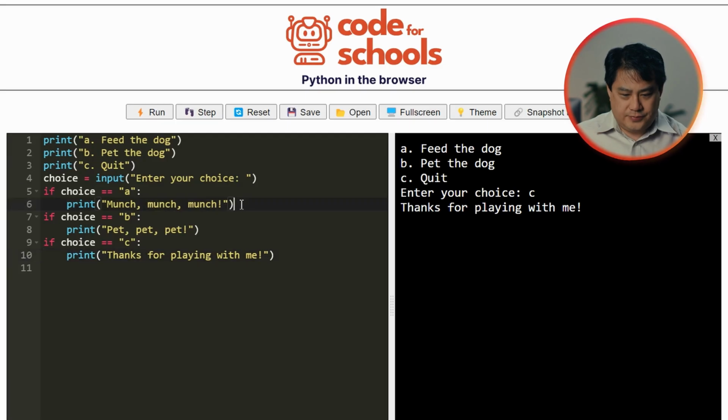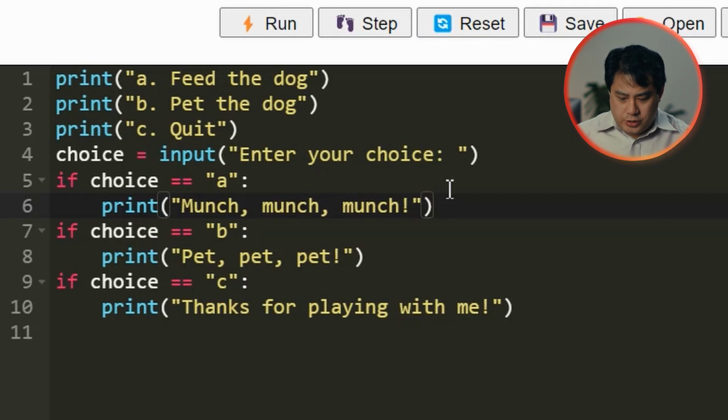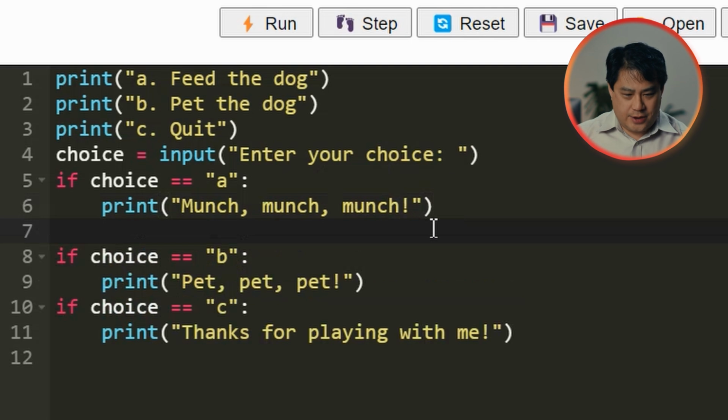So the way we do that is using the concept of GOTO that we just talked about before. What we would like to do is, if they typed in A and we display munch, munch, munch in line 7, we would like to go back to line 1 and repeat the menu and give them another chance to type in their response. Remembering the idea that we can use a label or a bookmark to indicate where we want to jump to, we can create a label before the line we want to go to.